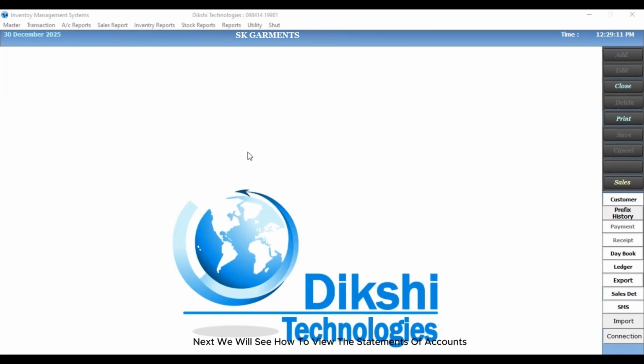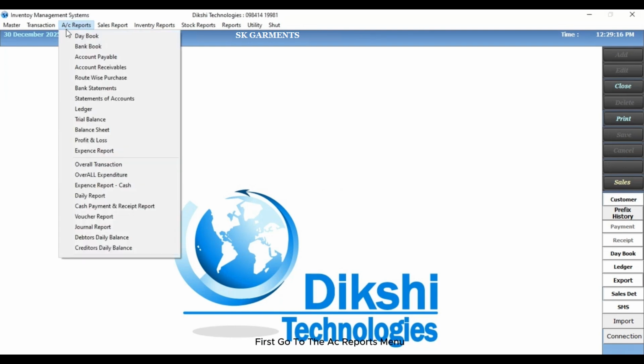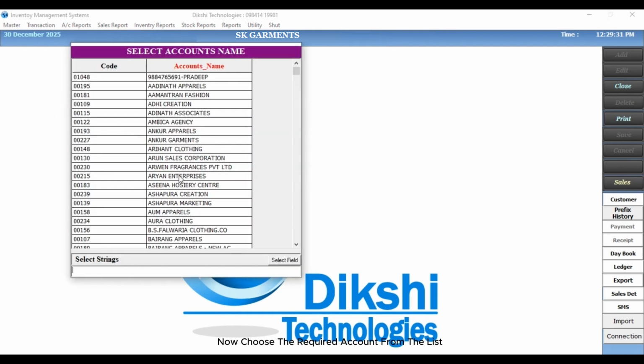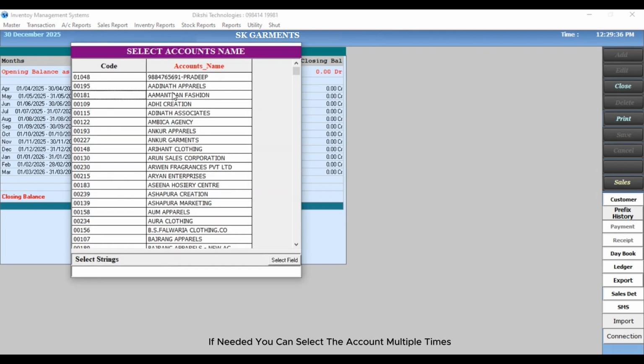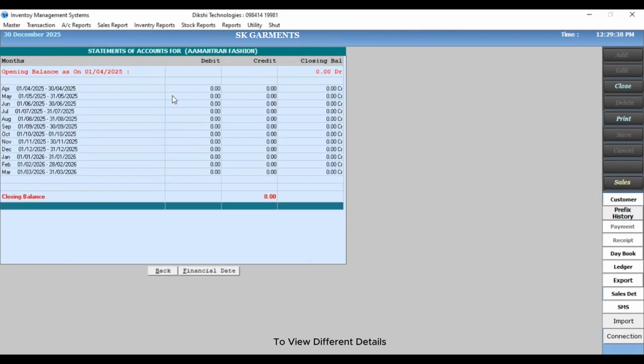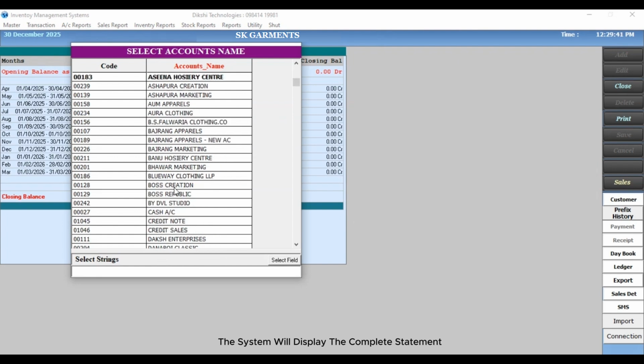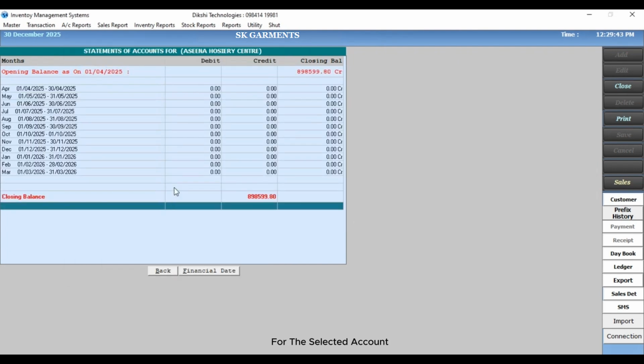Next, we will see how to view the statements of accounts in the Garments software. First, go to the AC Reports menu and select Statements of Accounts. Now, choose the required account from the list and press Enter. If needed, you can select the account multiple times to view different details. The system will display the complete statement for the selected account. Here, you can clearly see the opening balance, month-wise debit and credit details, and the closing balance.